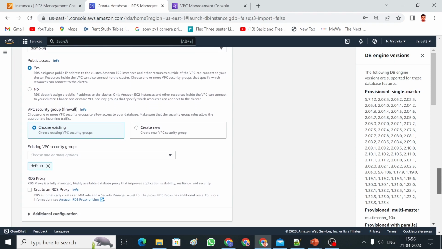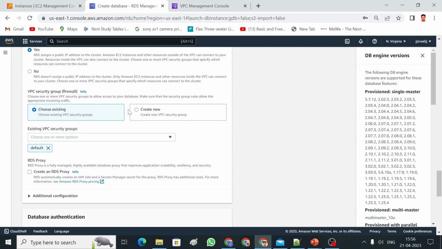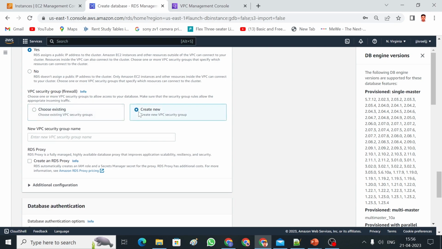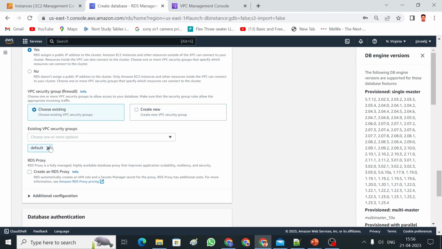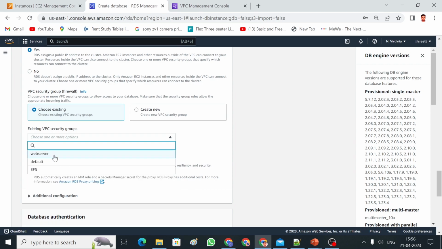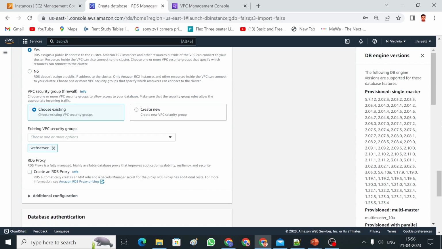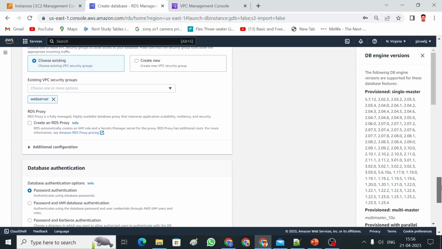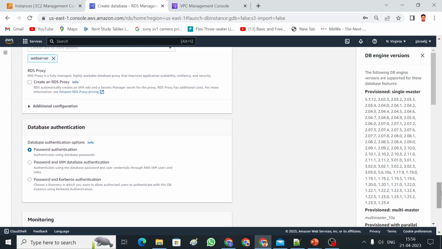And then firewall settings. We need a security group with MySQL Aurora. If you already have a previous security group, we can choose that. So let me check. I hope my web server security group has the MySQL port open. Let me check it anyway. That's all. And we're going to use only the password authentication method.